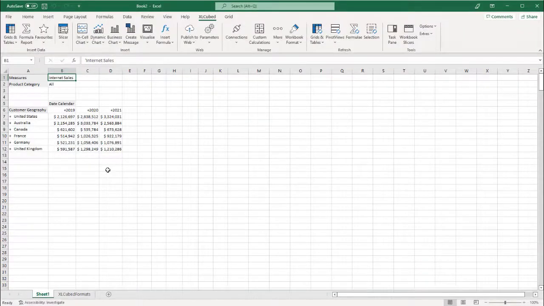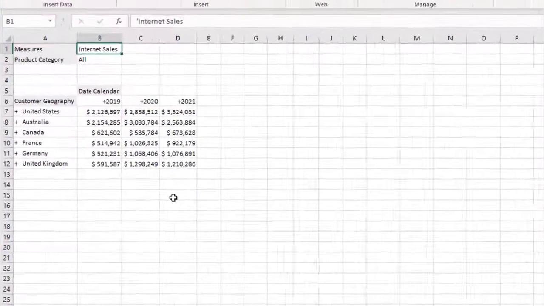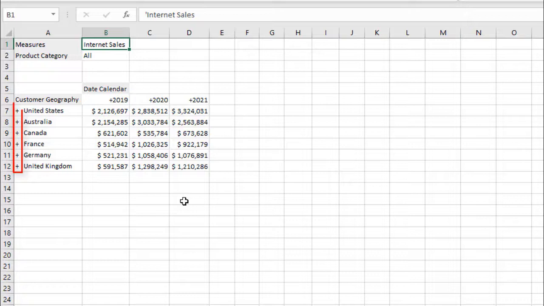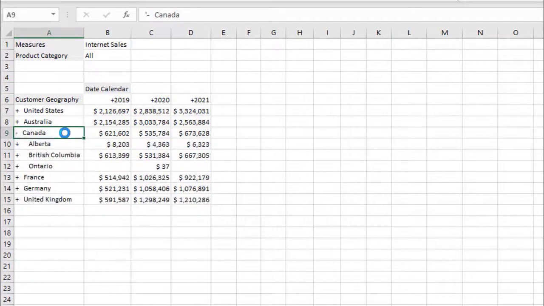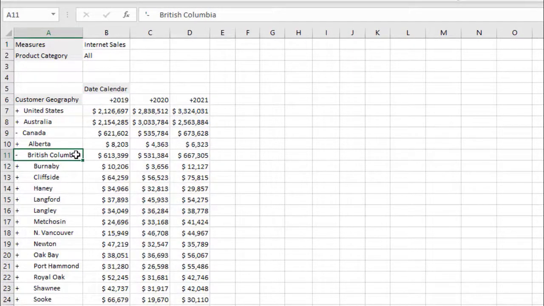In this video, we will look at the basics of working with an XLCubed grid. First, whenever you see a plus symbol next to a member name, it means you can drill to the next level of detail in the hierarchy. This is done by double-clicking on that cell. For example, if I double-click on Canada, it will now show all the provinces under that country. I can continue to drill down levels, or double-click on a member with a minus symbol to collapse the data back up.